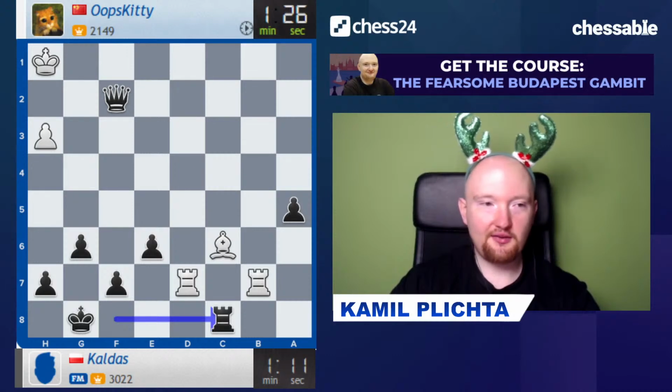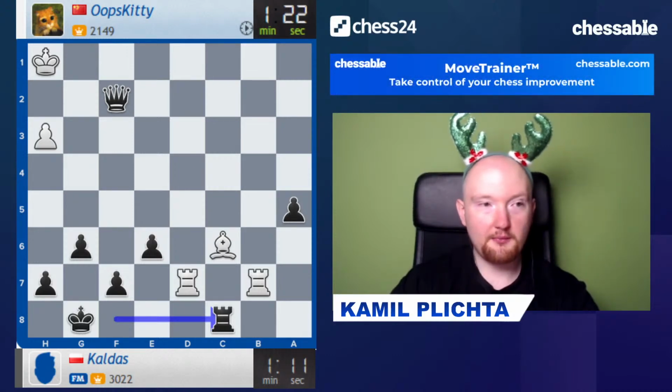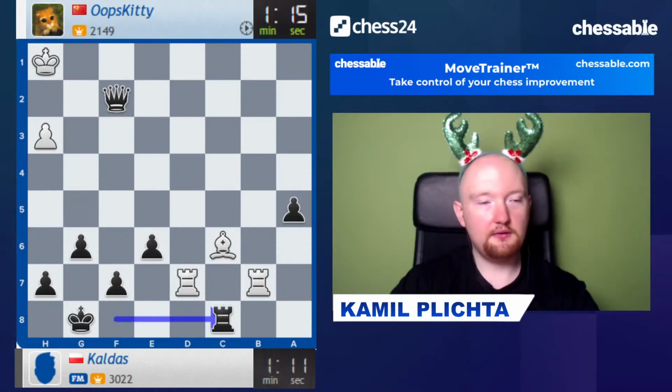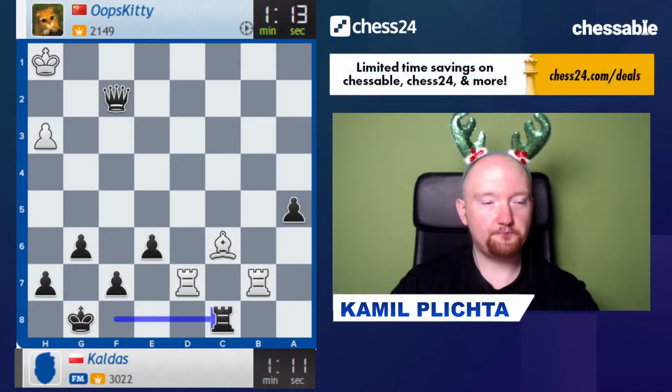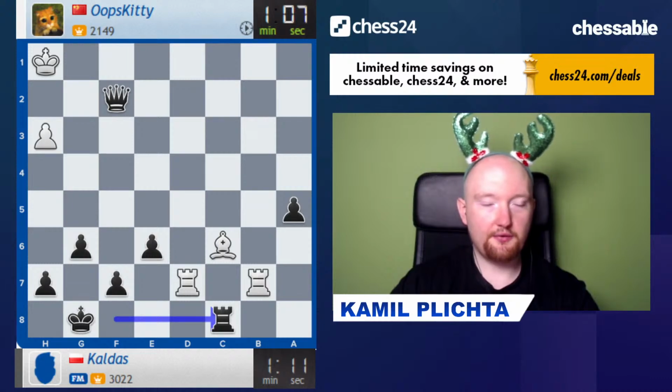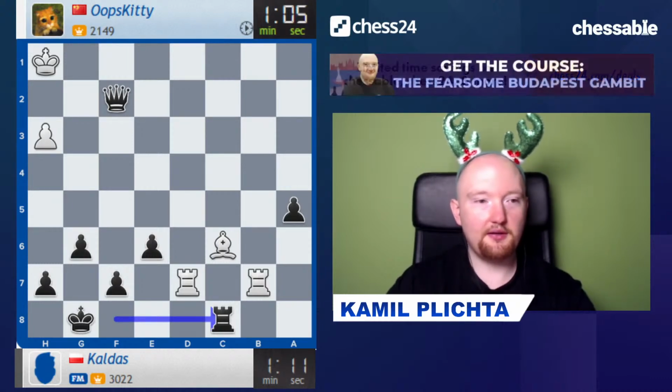Because if he takes on f7, okay, I just take on f7 with everything and I win this endgame. And now the problem for my opponent is that he has to move his bishop. Because protecting this bishop in any way is going to result in losing a rook. If rook c7, I take, queen f1, queen f4. If rook d6, I take and queen f3. So in all cases, I think I'm winning here.